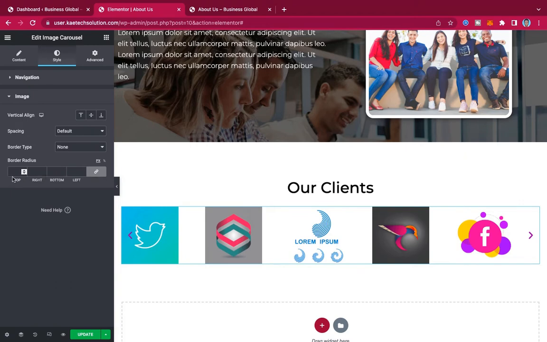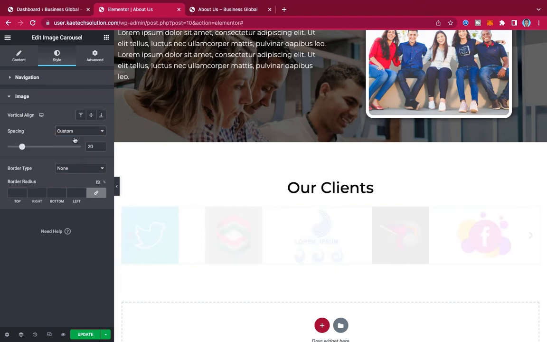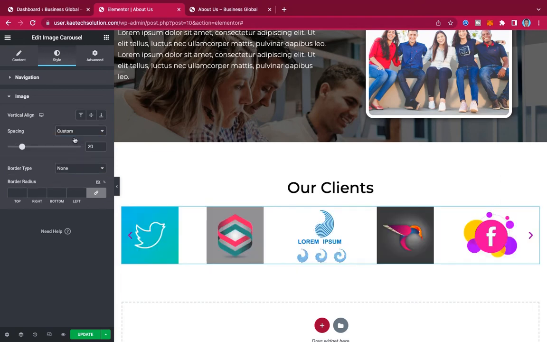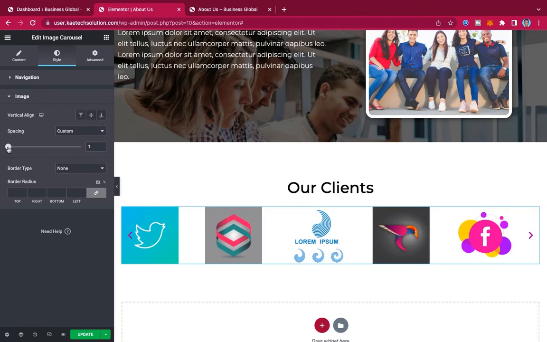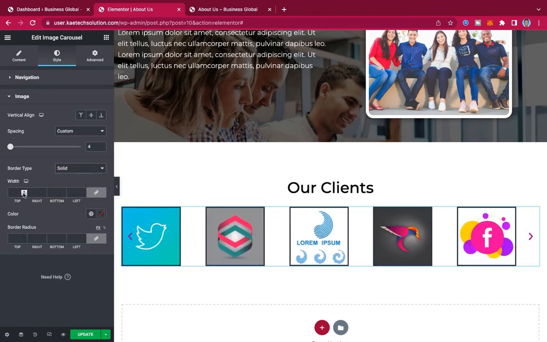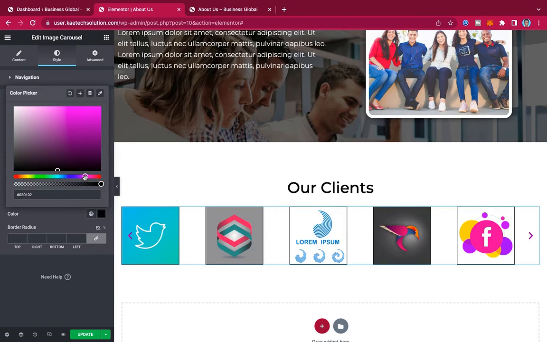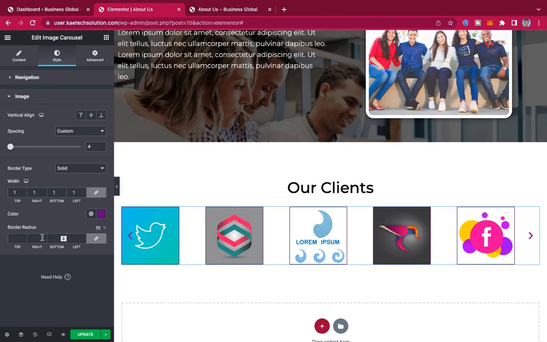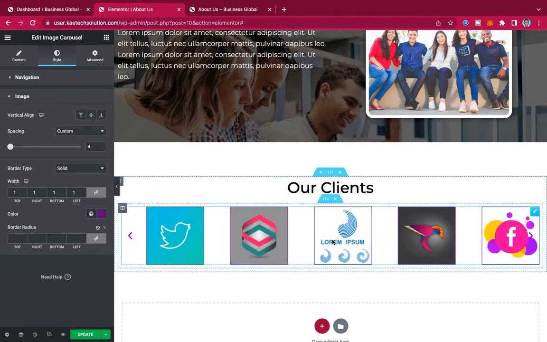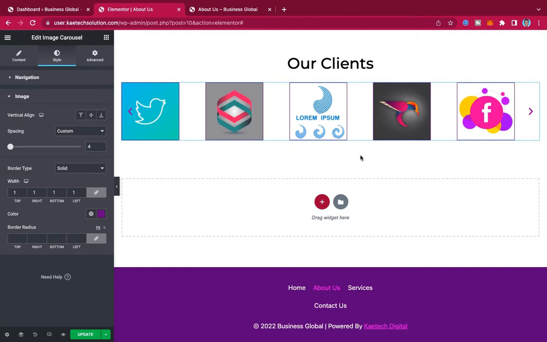Now let's go to the image. With the image spacing, we can go for custom spacing, and then you can reduce it to however you want, depending on you. With the border, you can also go for a solid border of 1, and then choose the color that you want. Let's say you want this kind of color over here. If you want a border radius, you can decide to choose, but I'm going to leave it as it is. So now we have our clients done.